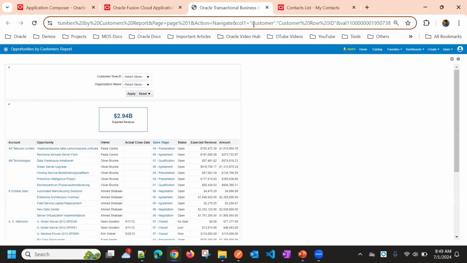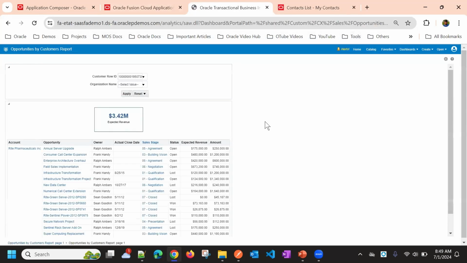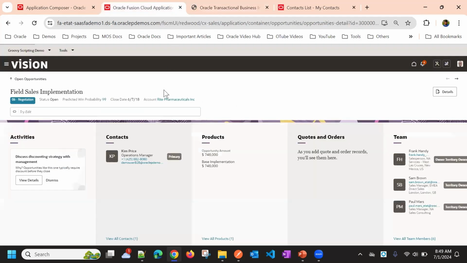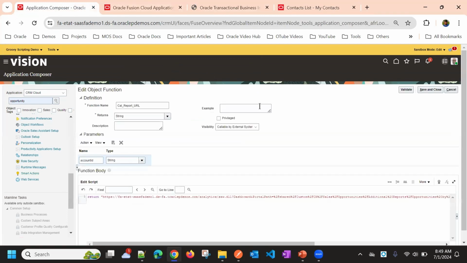And you can notice that it is passing the ID, but since there is no equal to operator, it is not giving the result. So we can correct that in a report. Okay. So basically in the URL, we need to include this equal to operator. You can see that. Okay.